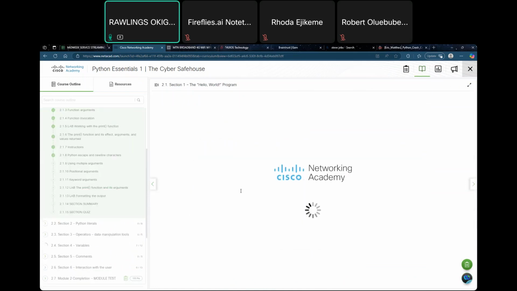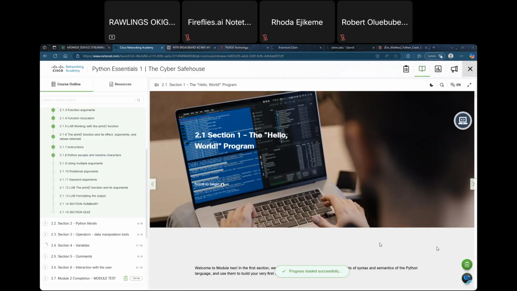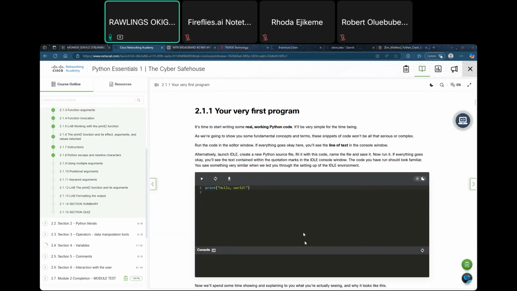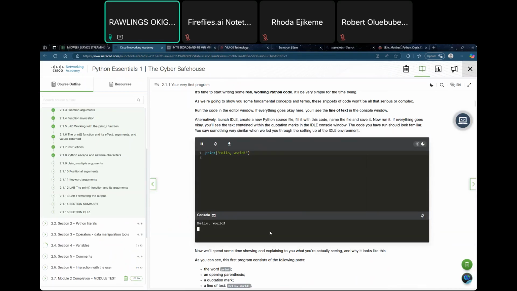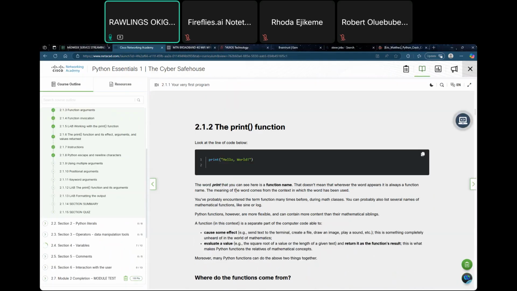But jumping to module 2, which is about writing the very first program, which I demonstrated with Cisco print hello world. Now we have hello world printed. So now the print function, the word print, is what a function name is, an inbuilt function in Python. It doesn't mean that wherever the word appears is always a function name. The meaning of the word comes from the context in which it has been used.